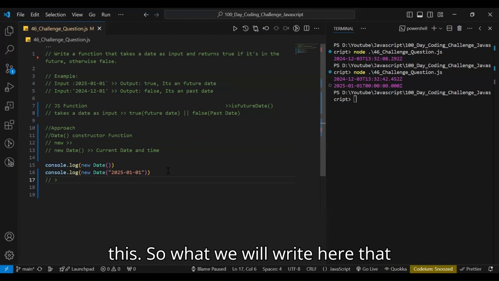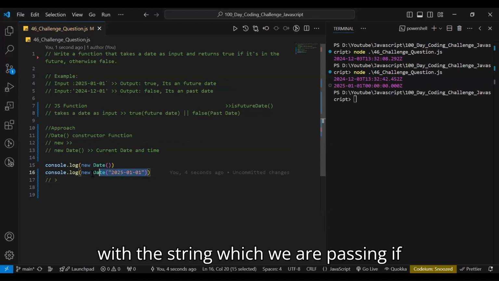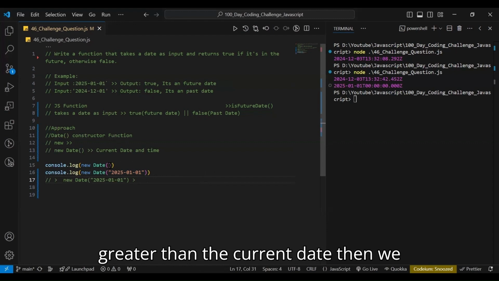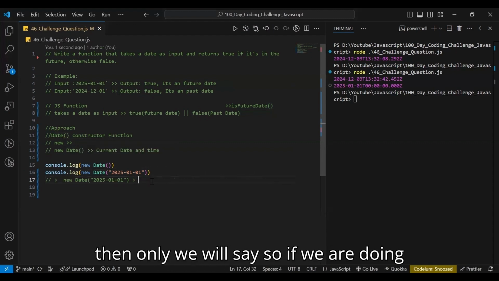So what we will write here is that this new date, with the string which we are passing, if this is greater than the current date, then we have to say that it's a future date, right? Then only we will say.